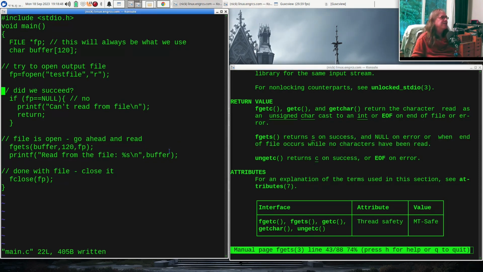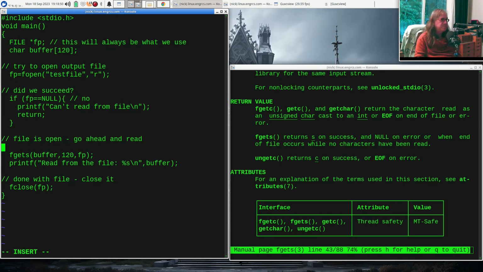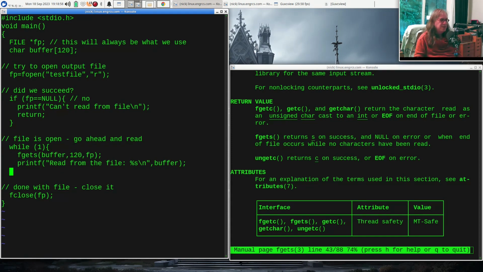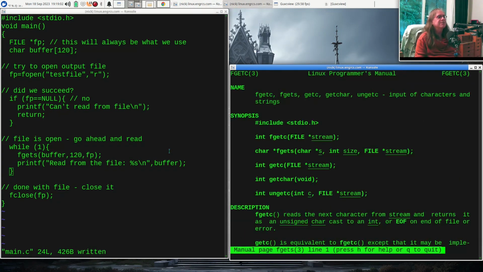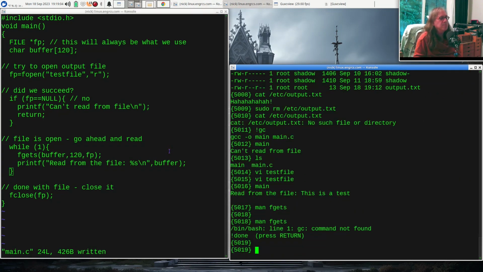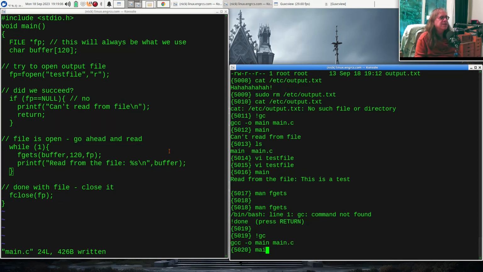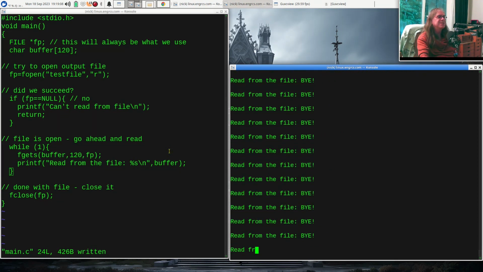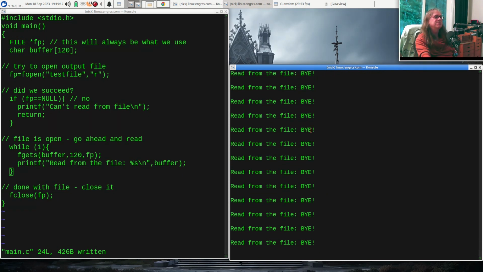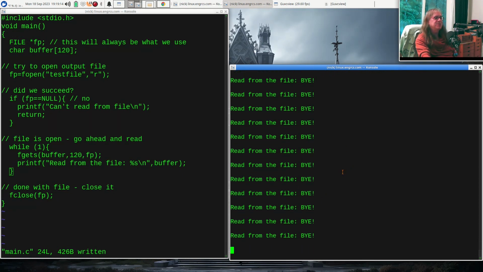So let's modify this program a little, and let's make an infinite loop. I'll just say while 1, and 1 is always true. And we'll just keep reading. Let's compile that and run it. You can see it reads the last line, but then it just says read from the file, and it just keeps doing that. It's stuck reading the last line again and again.